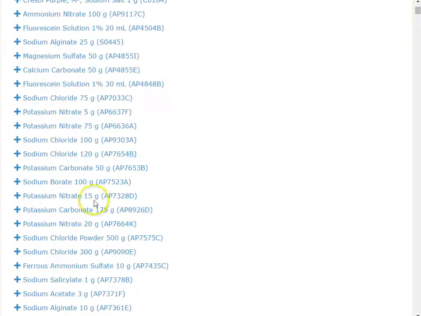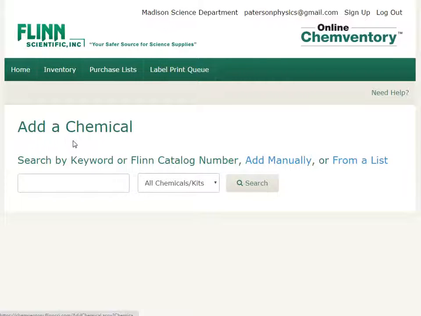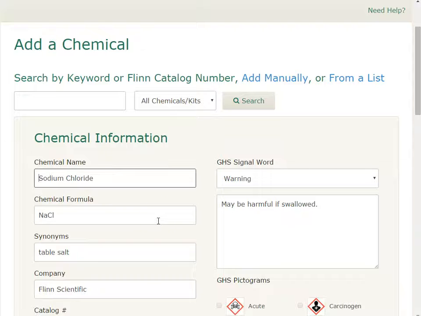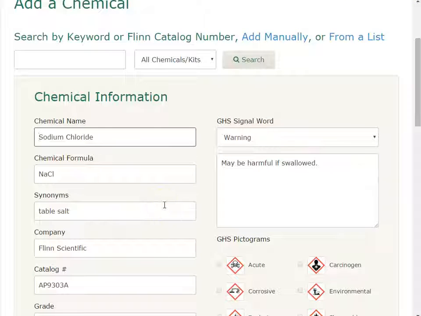and we go down, and we also have, this is probably your lab or reagent grade. You see it, sodium chloride 100 grams, sodium chloride 300 grams. It doesn't really matter which one we pick, as long as we're confident that we've got what we're looking for. And go ahead and click on sodium chloride 100 grams, and it opens up this screen, and that's where it is pre-filled in all of that chemical information.